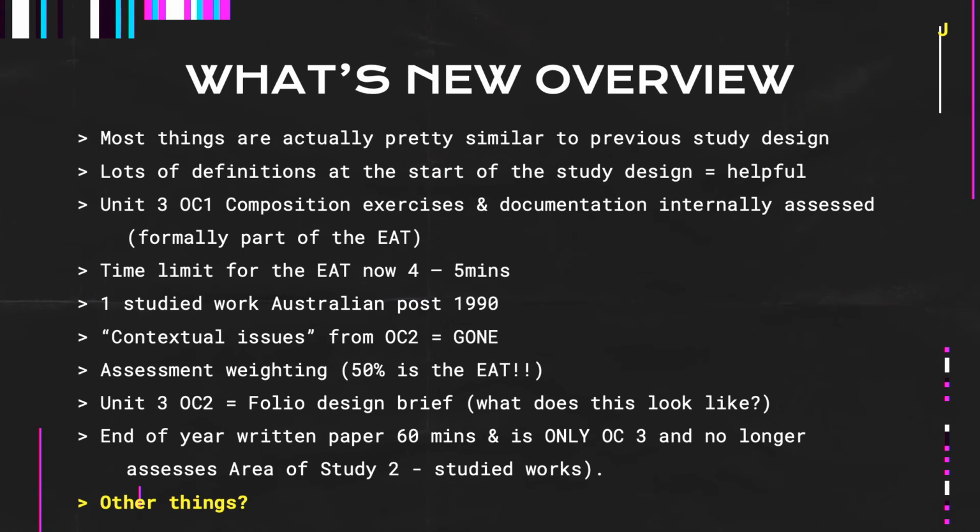So a bit of an overview of what's changed. But if you're not teaching it now, it probably doesn't make too much difference. Most things are actually pretty similar to the current study design. There's just a lot of the style gone. Lots of definitions at the start, which is helpful. Composition exercises and documentation is internally assessed for Unit 3. Thumbs up on that. New time limit for the EAT, 4 to 5 minutes.